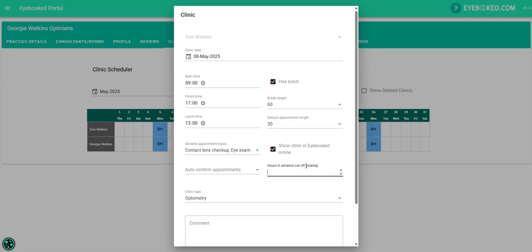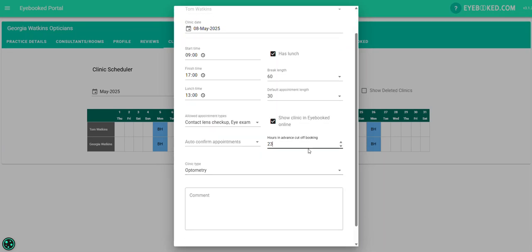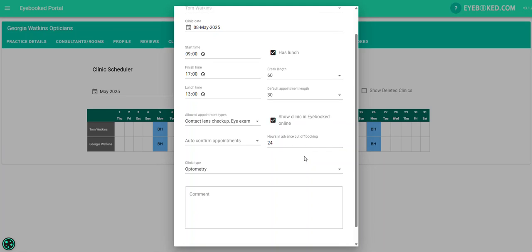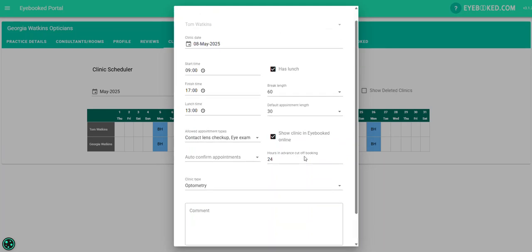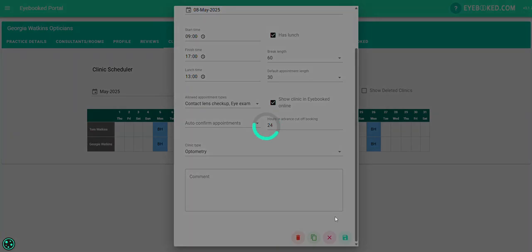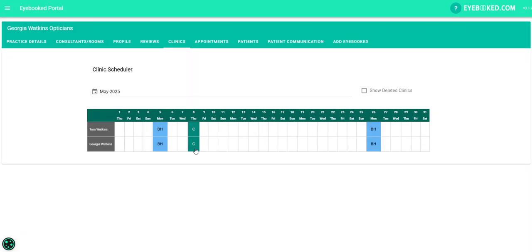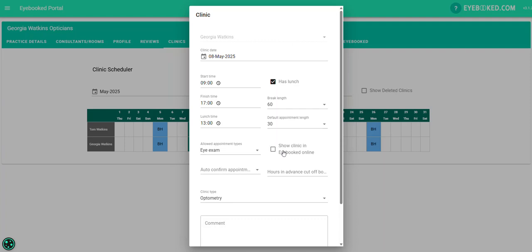For example, if you set this to 24, then users will only be able to book appointments up to 1 day before the clinic. However, if you set it to 2, then users can book appointments on the same day up to 2 hours before the allotted appointment time. Click Save to finish. Repeat this for each clinic where you want to allow users to book online.